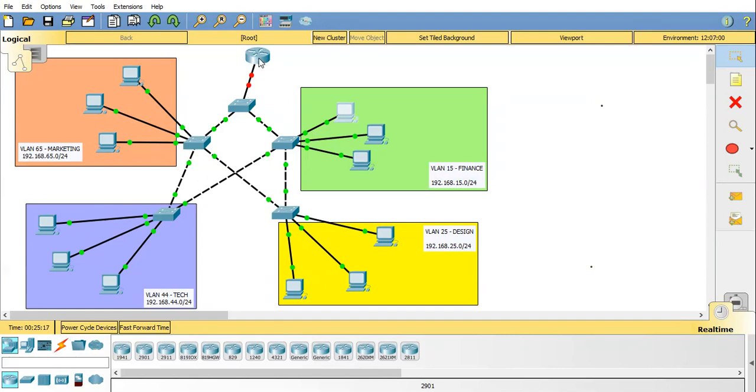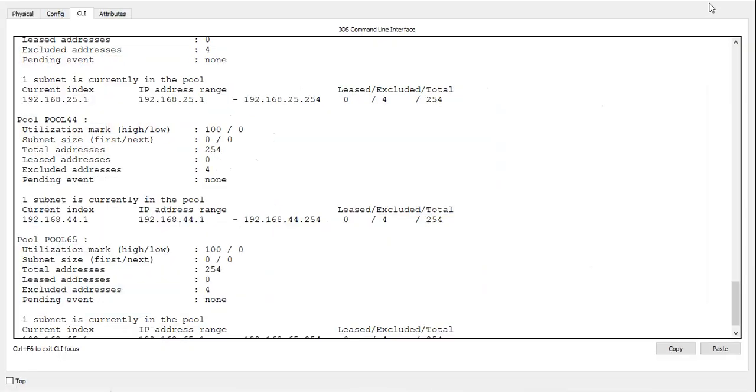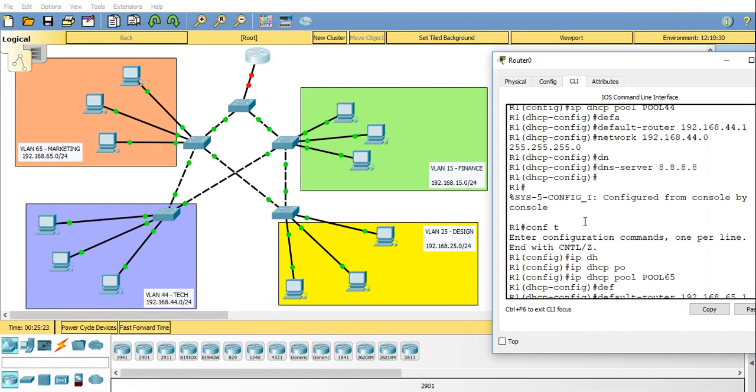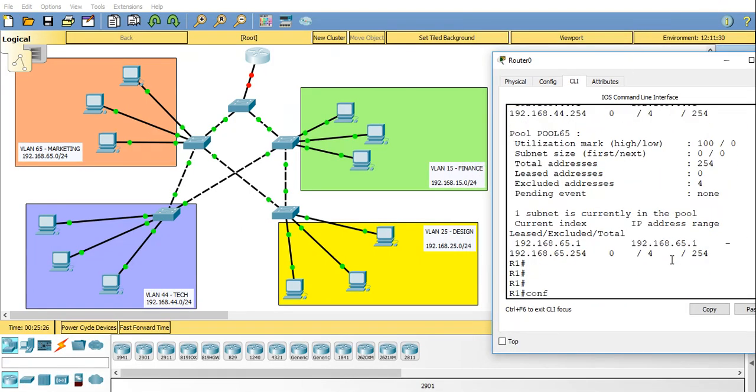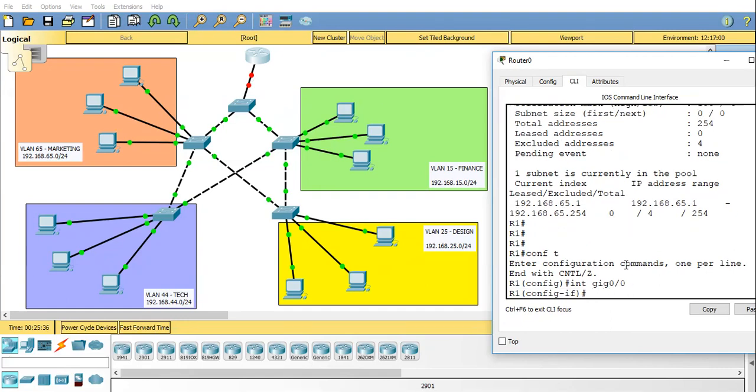So if that's a little bit confusing, it might be, I know that, just watch and it should become quite clear after a bit. So let's configure this. First thing we need to do is actually bring the interface up. So we'll do interface gigabit 0/0, which is this one here, and we'll just no shut that.